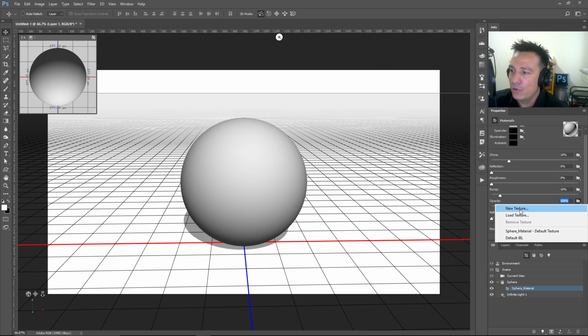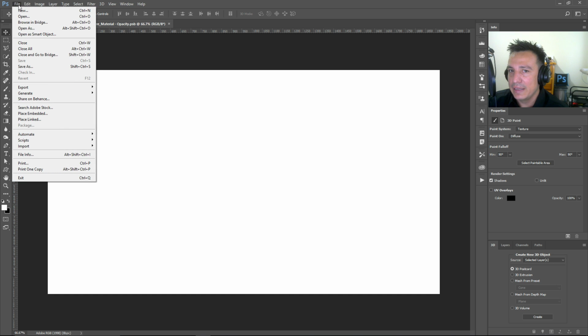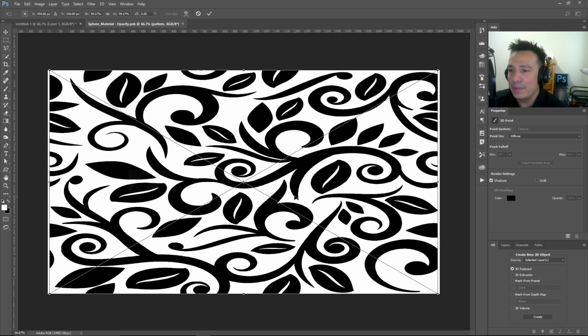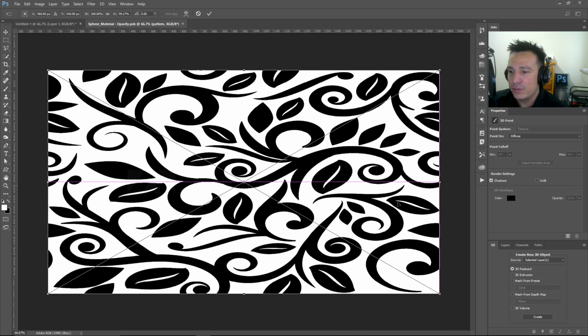So I'm going to go into new texture and press OK. Then I'm going to bring in a texture that I already have here. So I'm going to go into File, Place Embedded, and there's this pattern right here. It's a seamless pattern. So I'm just going to make sure that it goes all the way around to the edges. There it is. And just like a layer mask, anything that is white, it's going to show. Anything that is black will not show.